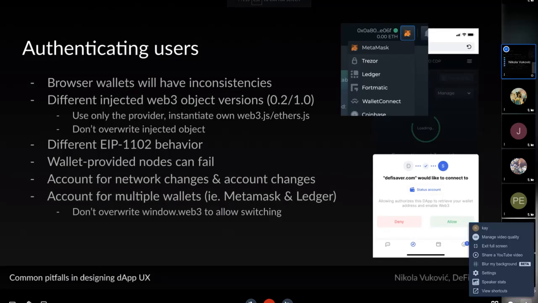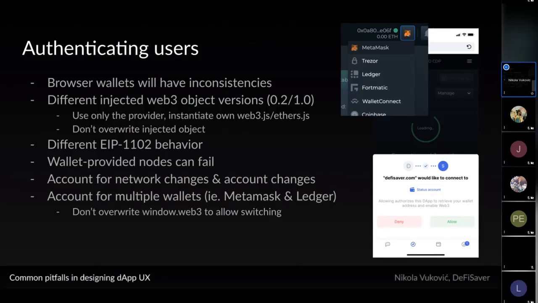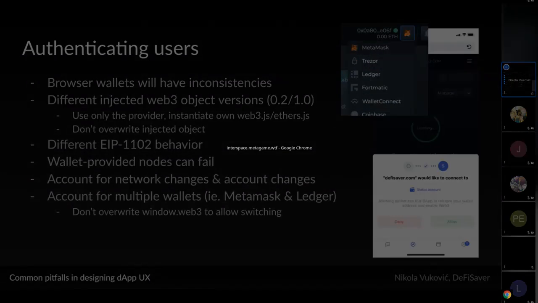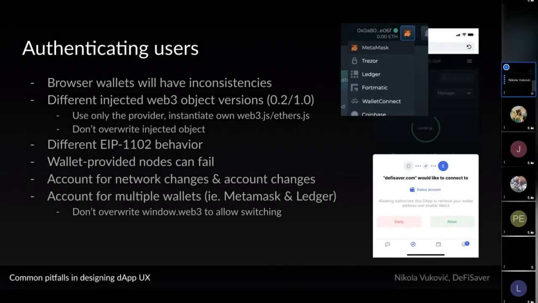Also keep in mind that when using browser wallets, you're using their provided node most of the time. Those nodes can actually fail and also have inconsistent behavior. We've seen some wallets timing out for a lot of requests, and there's not really anything you can do about it. Just be mindful that even that can happen as well.